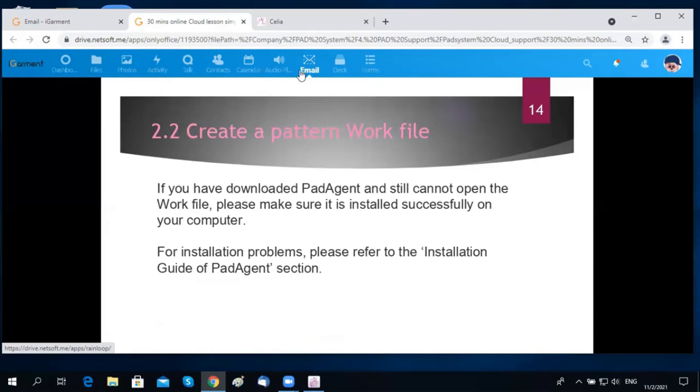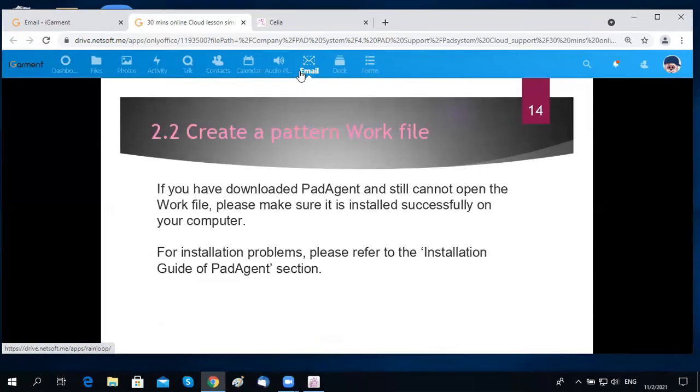If you have downloaded Pad agent and it still cannot open the work file, please make sure it is installed successfully on your computer. For installation problems, please refer to the installation guide of Pad agent section.